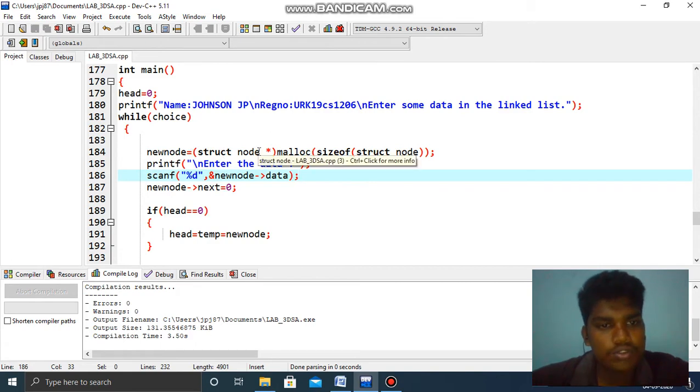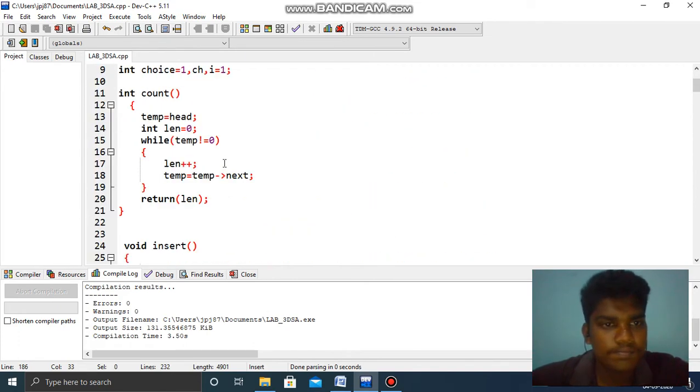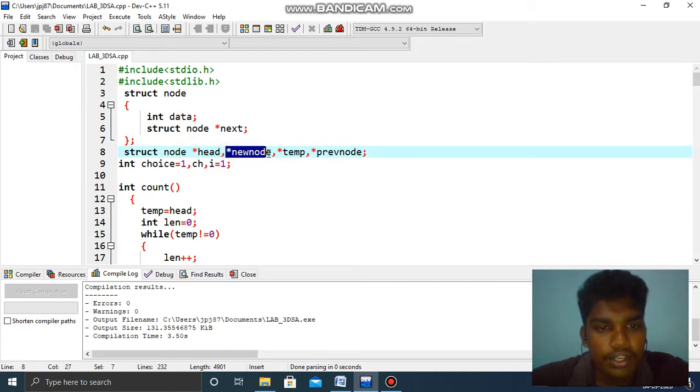New node equal to struct node. Struct node I give at the start of the code. Here struct contains int data, struct node address of next, it's a pointer, and struct node address of head is the starting value. Next, new node is used to add; we will insert a new element, it's called new node, and temp is used to store the head value sometimes, and previous node is used for deleting elements from the list or anything.